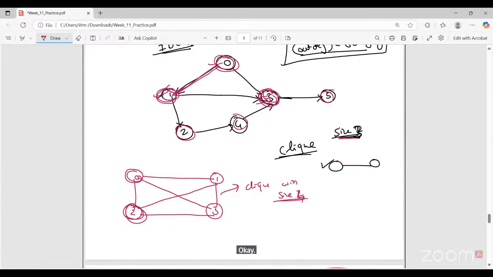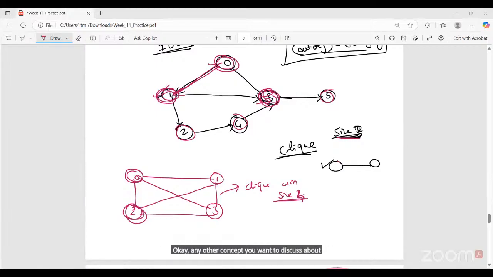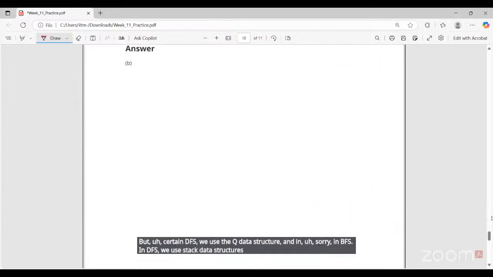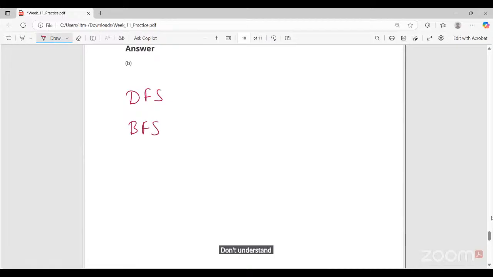Any other concept you want to discuss about the graph? Yes, anyone? Sir, in DFS, we use the queue data structure, and in BFS, in DFS we use the stack data structure. Sir, that last in, last out concept I don't understand. BFS, yes. BFS I think is not part of the course, right?